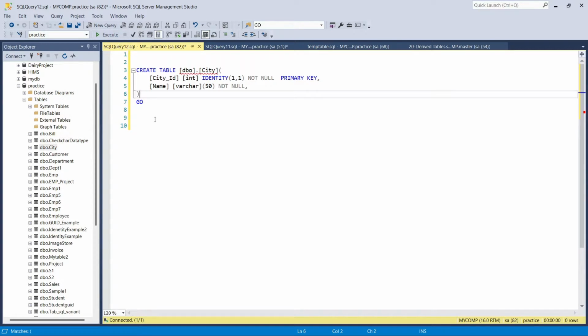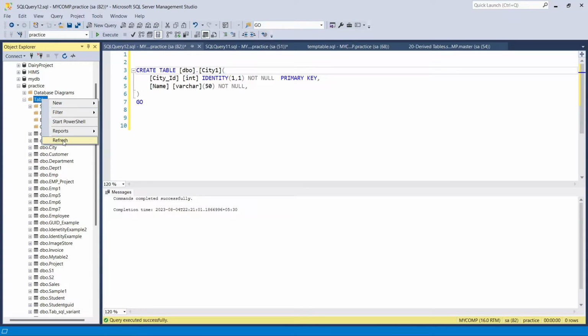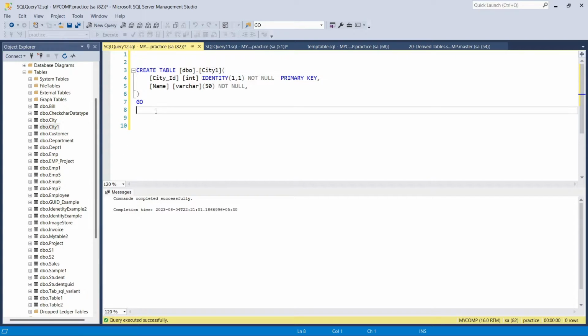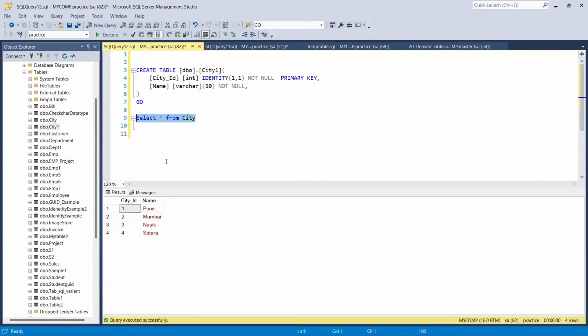If we try to create a table with the same name, we cannot, because that object already exists. If we create city1, yes we can. If you refresh it, the city1 table is created. But it is a physical one, permanently available in this database. Select star from city: there are four cities available, no problem.